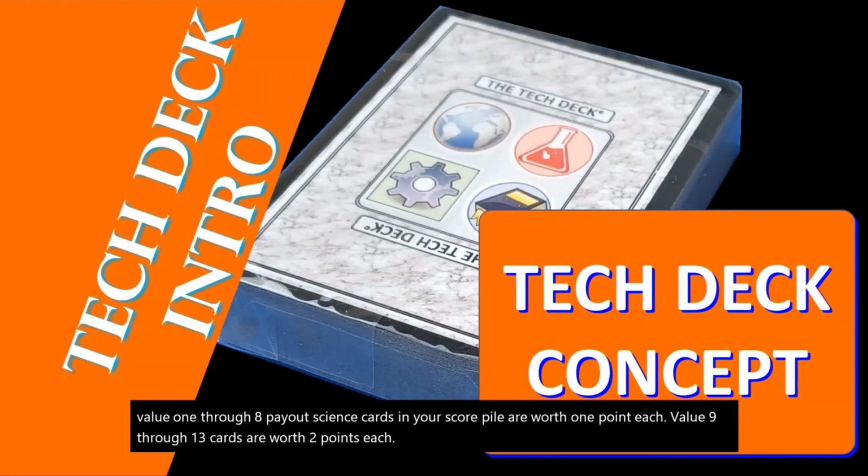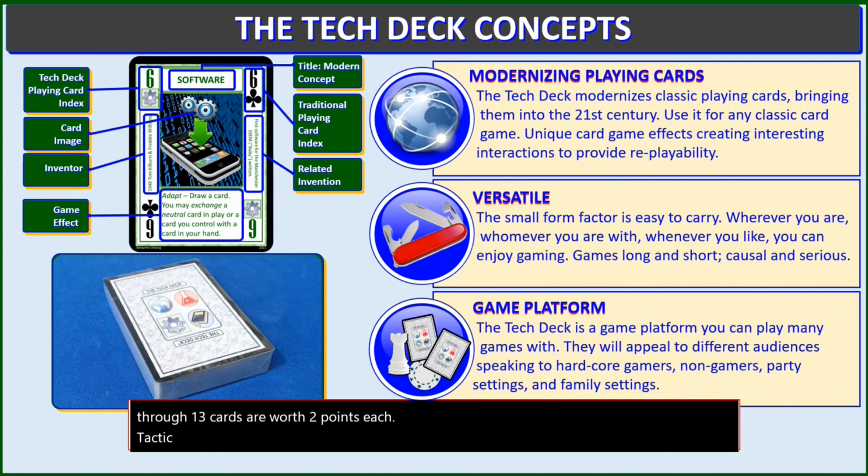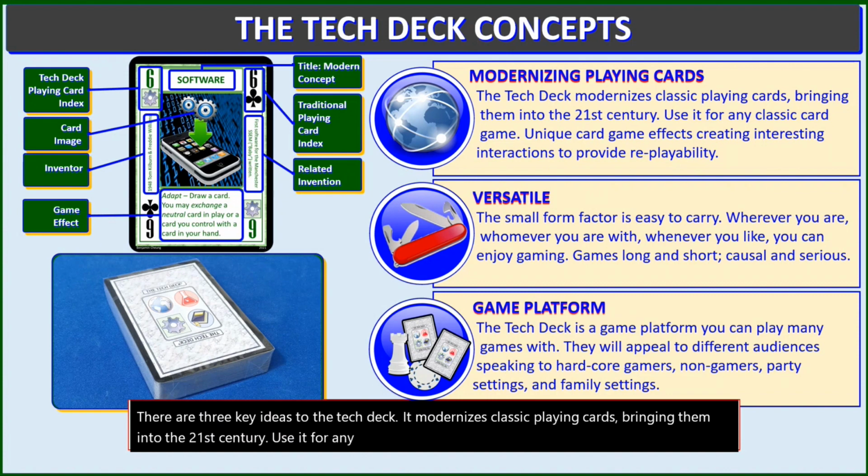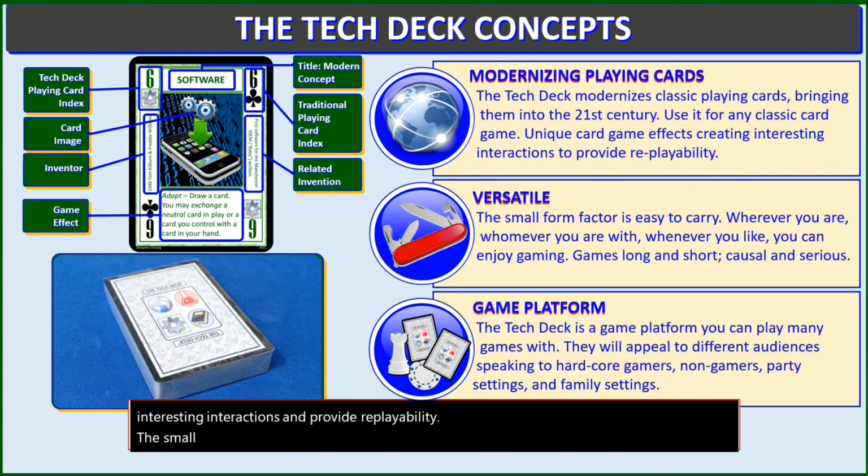Tech deck concepts. There are 3 key ideas to the tech deck. It modernizes classic playing cards, bringing them into the 21st century. Use it for any classic card game. Unique card game effects create interesting interactions and provide replayability. The small form factor is versatile and easy to carry. Wherever you are, whomever you're with, and whenever you like, you can enjoy gaming.